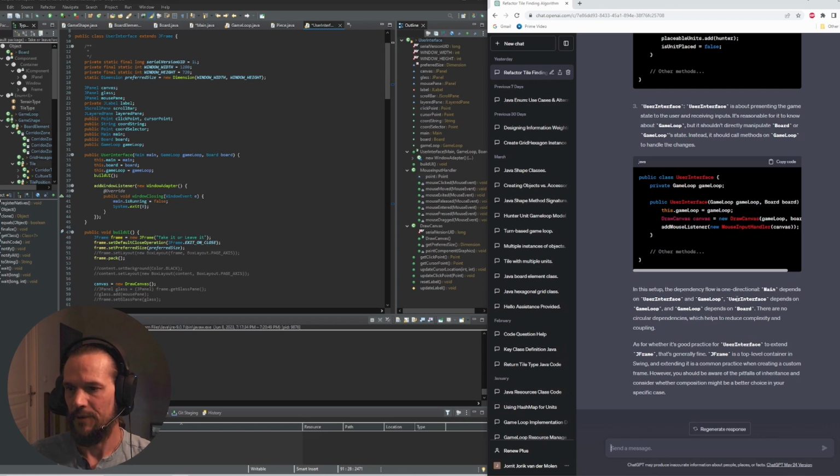So in this setup, the dependency flow is one directional. Main depends on user interface and game loop. User interface depends on game loop, just game loop. Game loop depends on board. There are no circular dependencies. Yeah, I was feeling it was circular, which helps to reduce complexity and coupling.